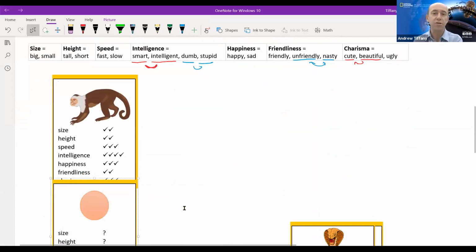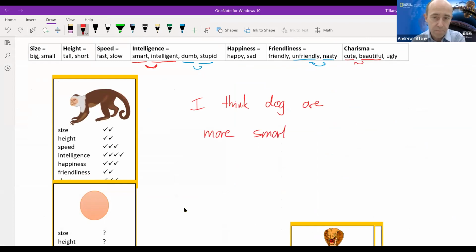So if I've got a student who says something like that, so maybe my student says, I think dog are more smarter than cats. Let's say my student writes this one, right? And I want to help them correct it. This is what I do when I'm doing corrections a lot of the time. What I will do is I will just highlight or circle the things that have a problem.